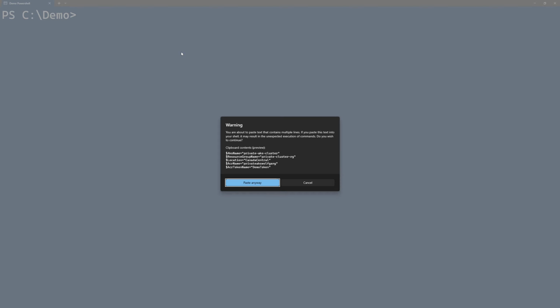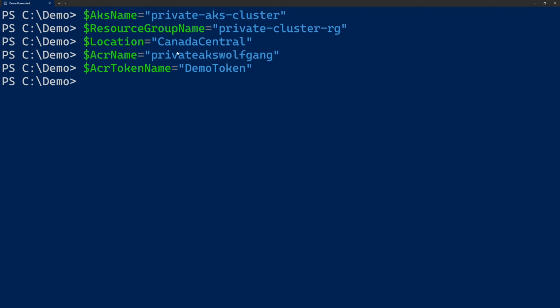Before we get started, let's define a couple variables. So we define the name of our AKS cluster, the name of the resource group, a location, then the name of our Azure Container Registry, and the name of a repository token. And we're going to use this token later to pull the images from the container registry. What is important if you try the demo yourself, is that the name for the Azure Container Registry has to be unique worldwide. So you have to change this name. And as always, all the code will be available on GitHub, and the link is in the description.